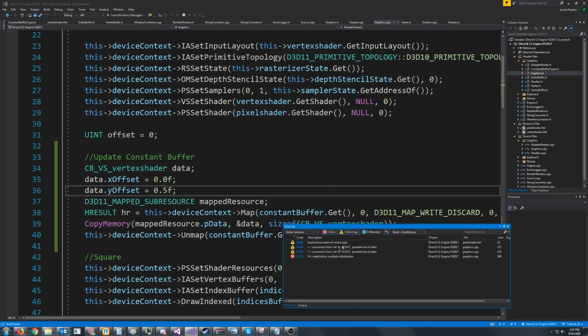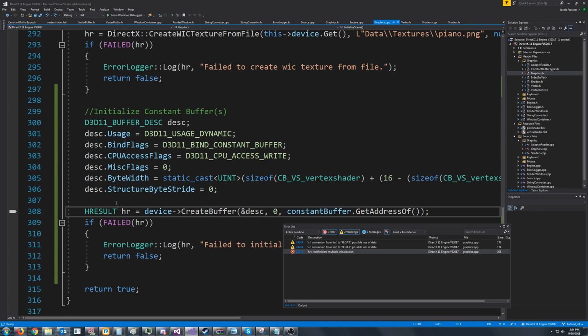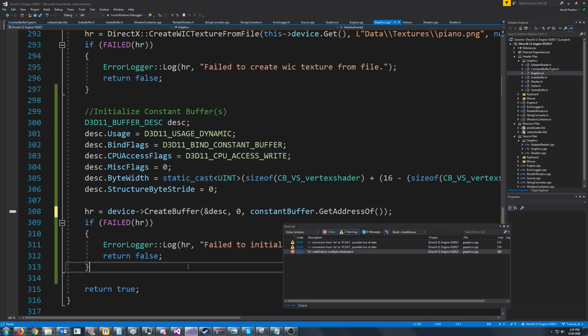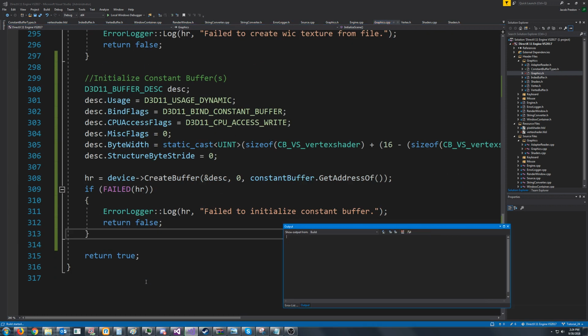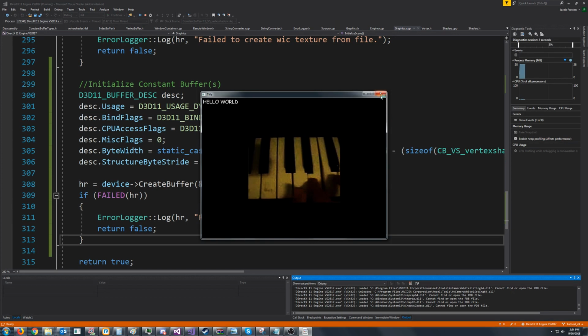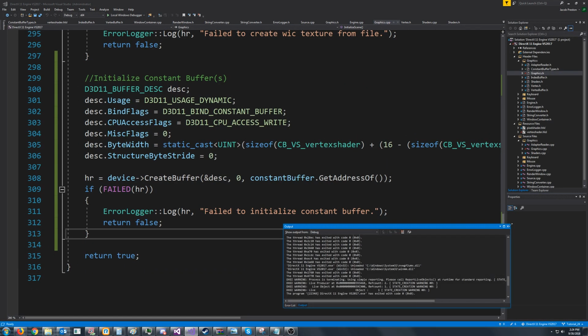Oh, it failed to compile. Let's see. Oh, I redefined HR down where we had initialized that constant buffer. Okay, let's try this again. It didn't move. What did I do wrong here?